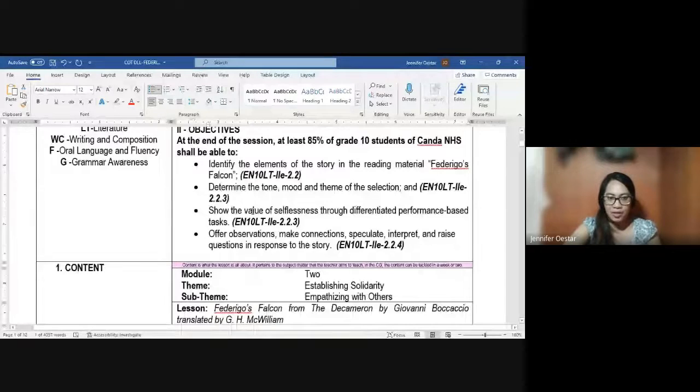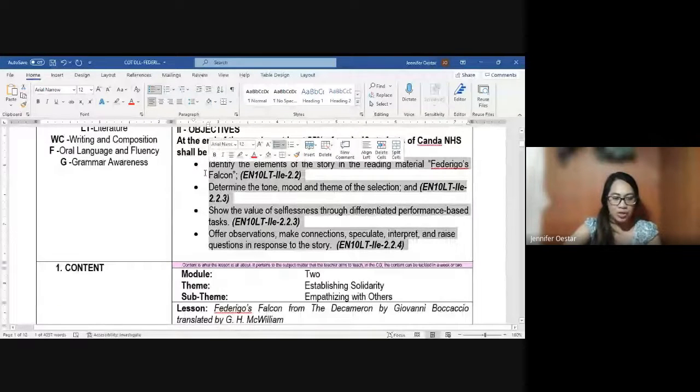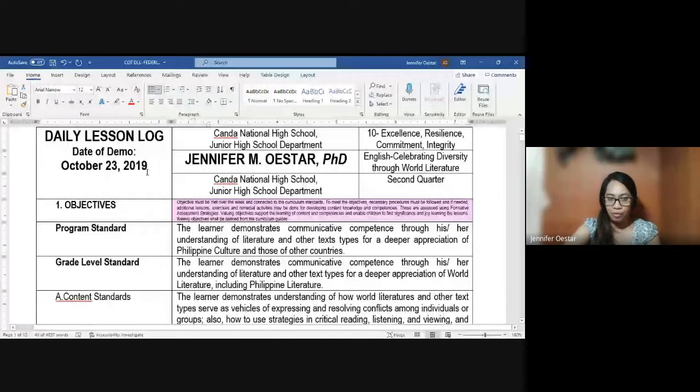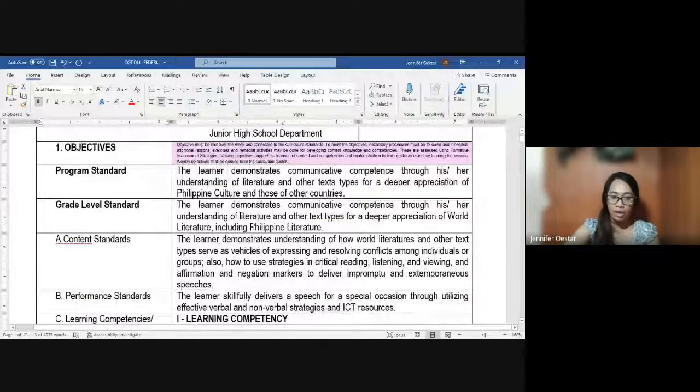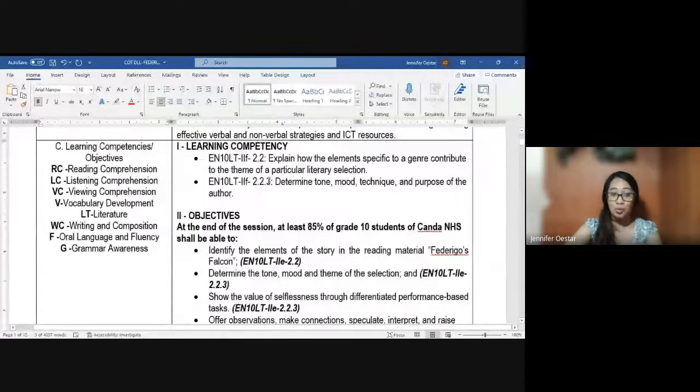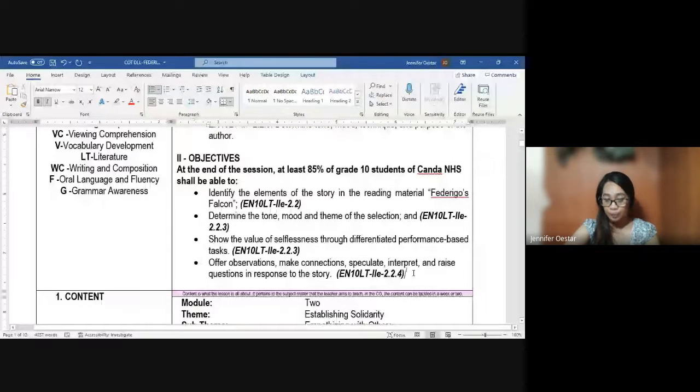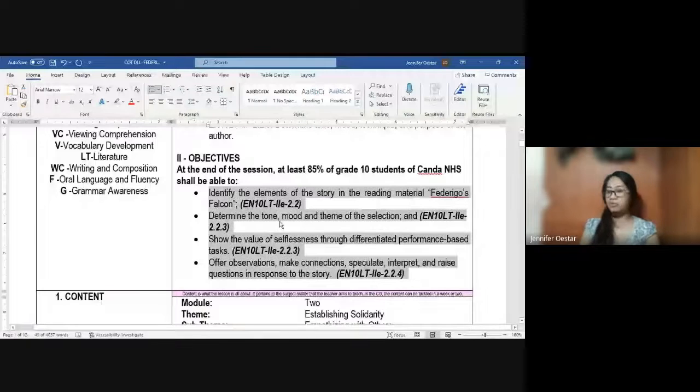In this case, since the subject is only suited for one session, that's why I have it here, October 23, 2019. So, only for one session, that's why I only set objectives that can be achievable within that session. So, kung baga, in other words, pang isang oras lang.